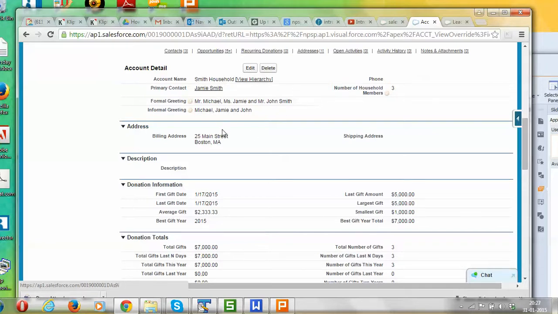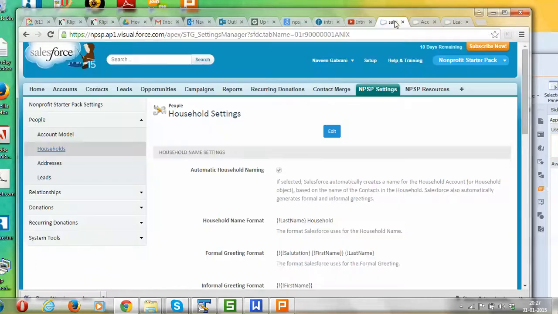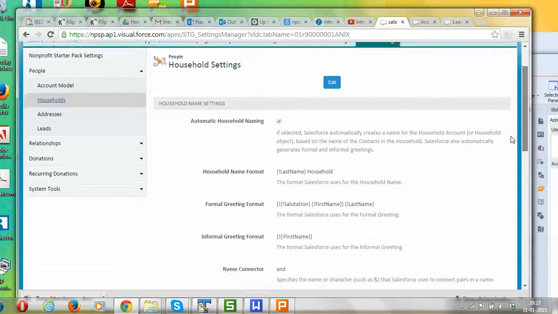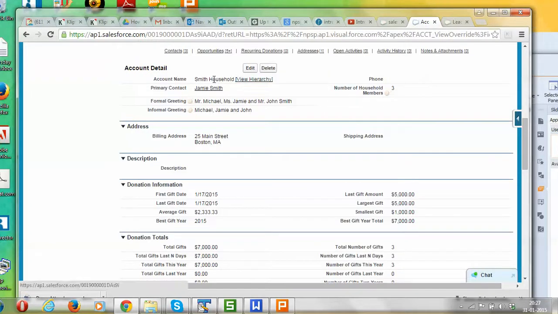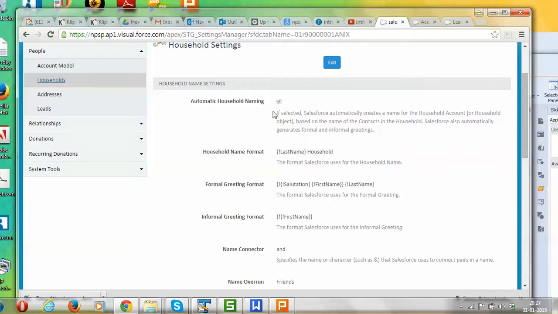The actual values that we want to display are configurable through this, the Households in NPSP, the People, and then the Households. This is the place where we can change this. The first checkbox says that household naming is enabled. So if we disable this, then in the new households that get created, the account name and formal greetings will not get automatically populated. The default is that these three fields of household get set automatically. The rest of the fields are related to how those three fields are populated.